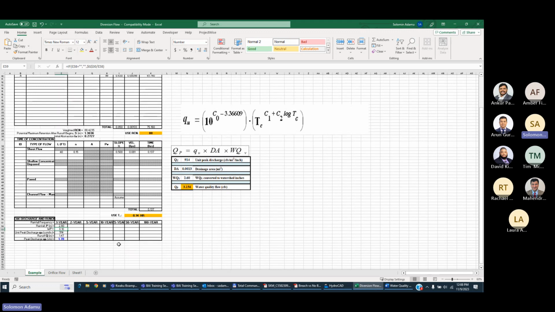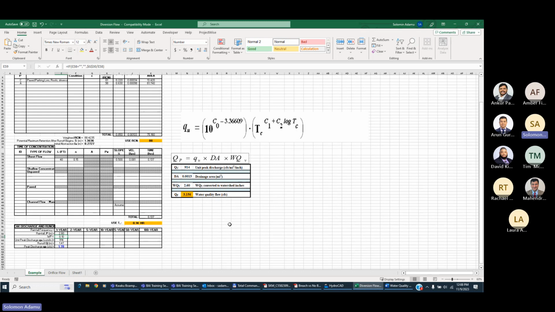So I use it to generate that unit peak discharge for me. So this QP is the discharge which I want. This is a discharge which corresponds to the water quality volume, which I calculated somewhere based on 1 inch or 2.6 inch. The RVQ is equal to some form.